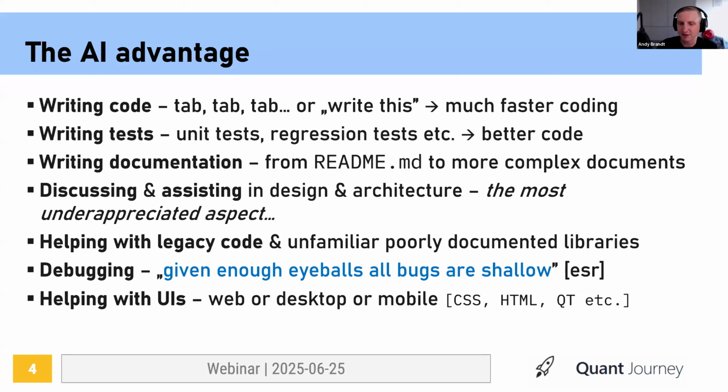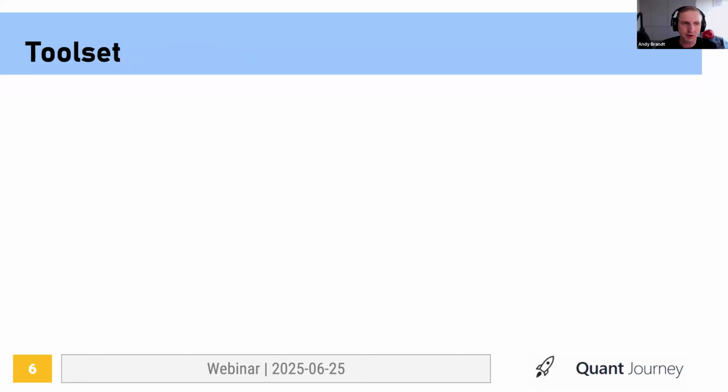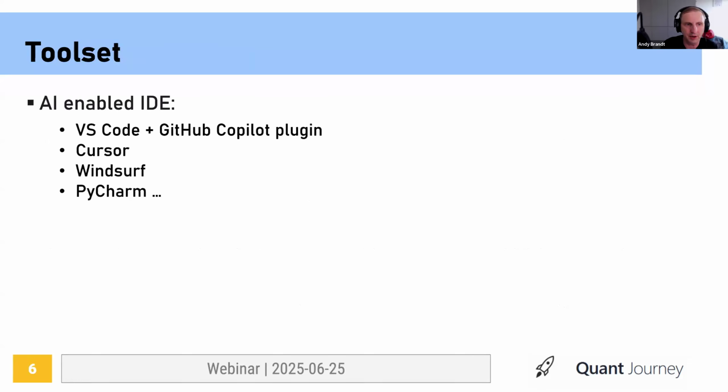Okay. So what tools we have? Let's look at the tool set that we have now. We have three types of tools. First of all, we have AI-enabled IDEs. And by the way, most of them are Visual Studio Code. Historically the first one was Visual Studio Code with the GitHub Copilot plugin, which is still being developed, but I think Cursor, Windsurf really charged ahead and are much more ahead than GitHub Copilot is even now.